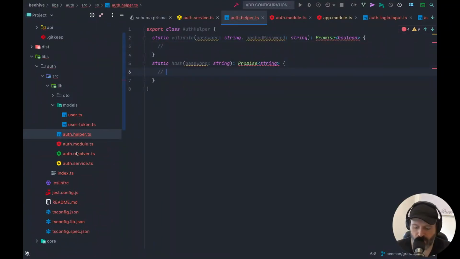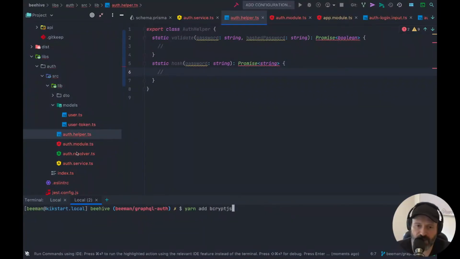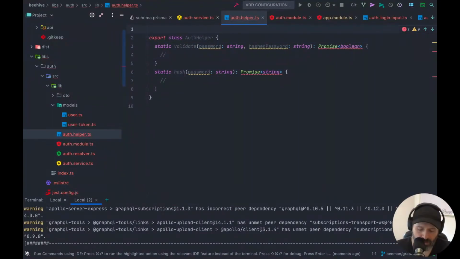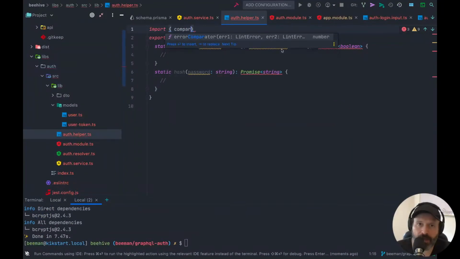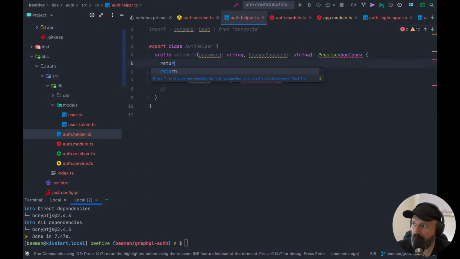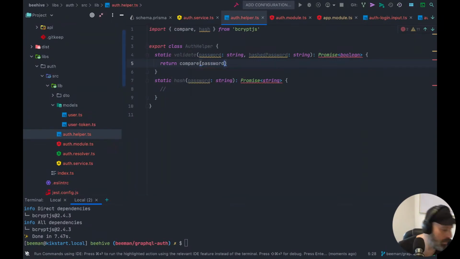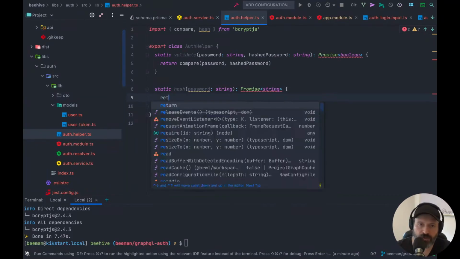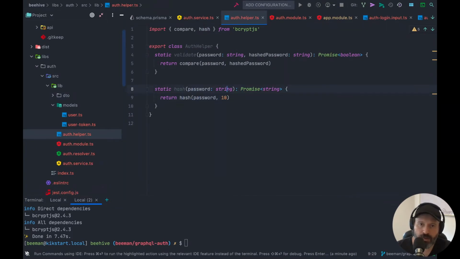And in order to do this comparison, and the hashing, we're gonna add Bcryptjs. So we're gonna say yarn add Bcryptjs. And once that's installed in the packages inside node modules, we're gonna import compare and hash from Bcryptjs. And in here we will simply compare the password, I'm sorry folks, the password with the hash password. And in order to hash it, we'll just return the hash of the password with a number. And I think the number is the difficulty, but I'm not fairly sure. Should look it up. So this auth helper, we can now use it at any place where we want to do a validate or a hash.